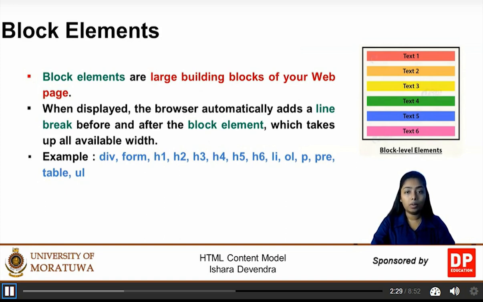which takes up all variable widths. Here, the height of the block element is calculated by the browser automatically based on the volume of its content. I'll explain the first three examples.